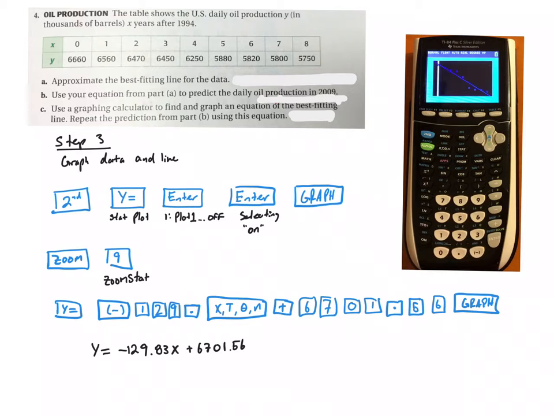And over here, if you said second y equals enter and to plot 1, then you can change the colors of your dots and different things like that if you have a color screen.